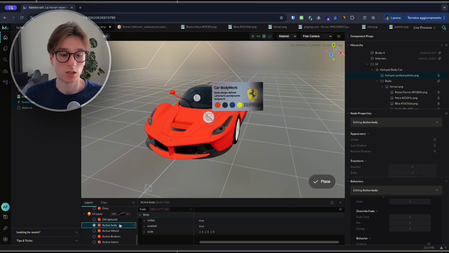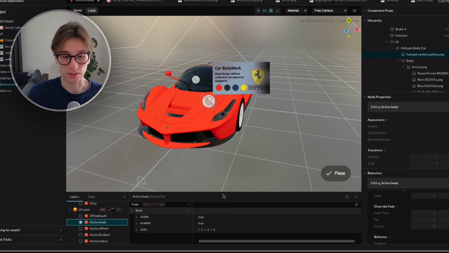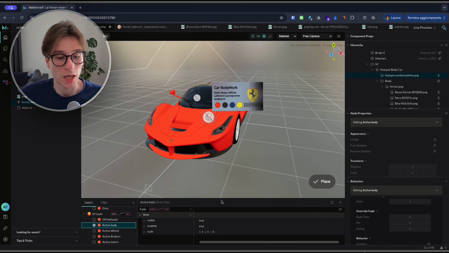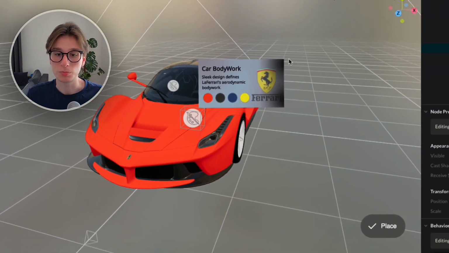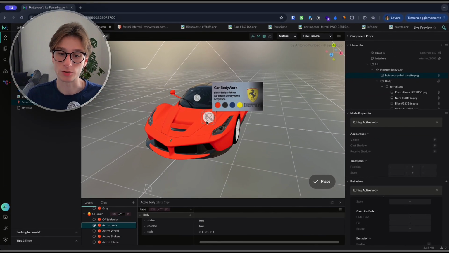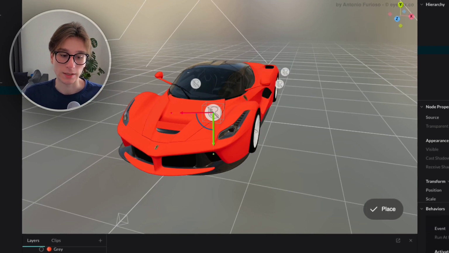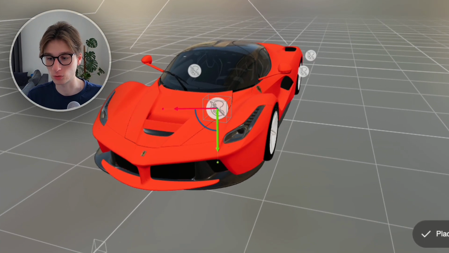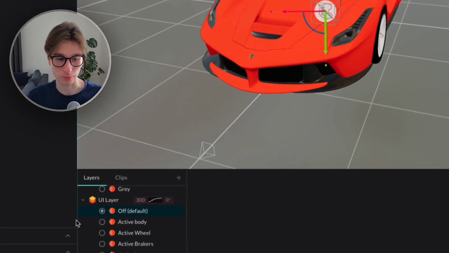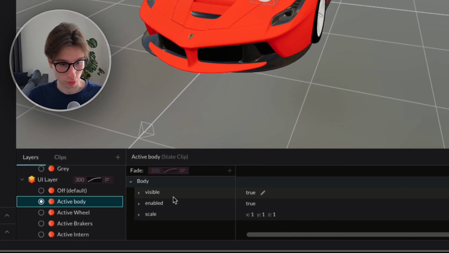Then you create the state. In this case, always keep this animation window open, and you want the UI element to be visible when I click on the icon. As you can see again, I have a behavior UI layer, activate body, and the activate body has visible true, enable true, and scale 101.